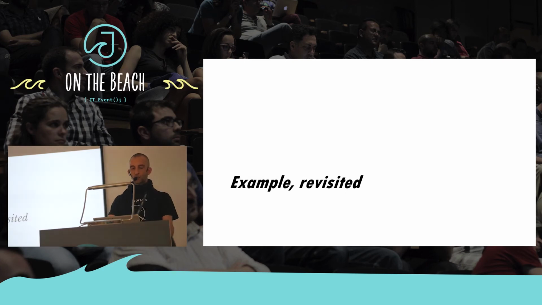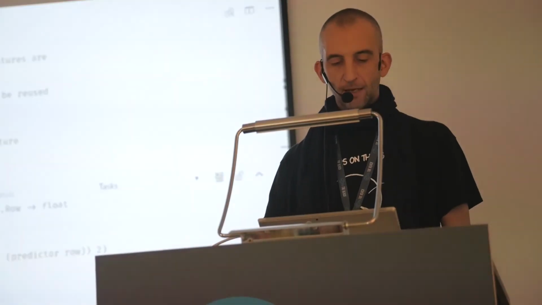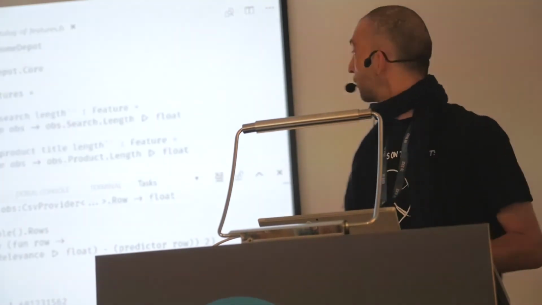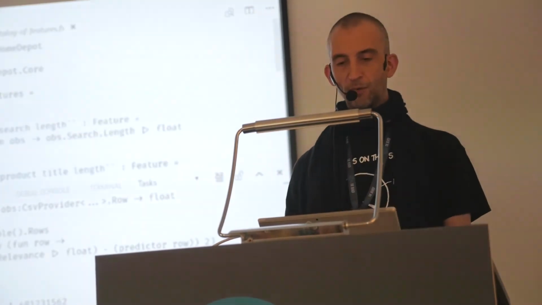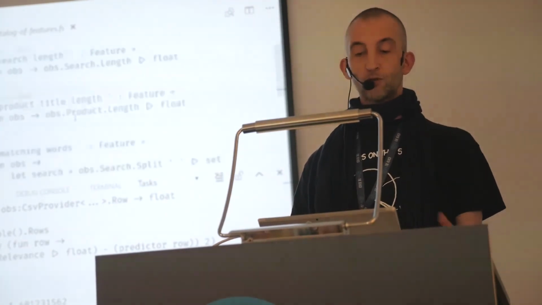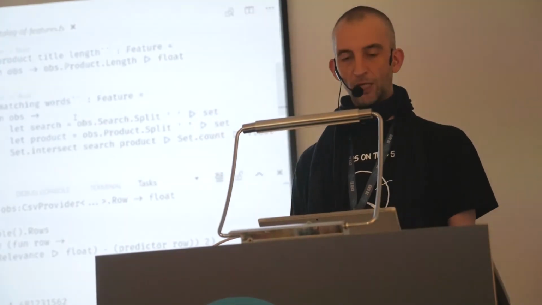So let me show you the revisited example. If you go to the repository on GitHub, you will see that this is more or less what I showed you. It's slightly more complicated, but I didn't lie. I didn't tell you all the truth, but I told you mostly the truth. The way this looked, in a slightly simplified way, is like this. I end up with a catalog of features, which is simply a file like this one, where I have search length, product title. This is pretty much what I showed you, and I can keep building and building, and the team can share that.